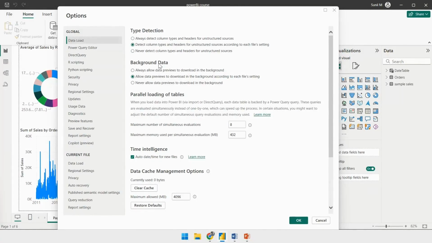Then we have the background data option, which allows the data previews to download in the background. Now this would be consuming some more memory, as it is allowing the data previews to download in the background. So you can work on it and in the background it is trying to download it. Then the next one is related to the file settings. If that particular file has been set to download the data in the background, it would use it, or else if the file setting is not as per that need, you can skip that. Then the next option is to never allow it.